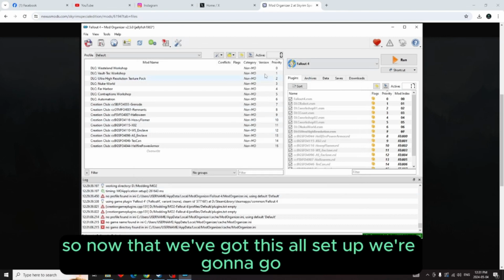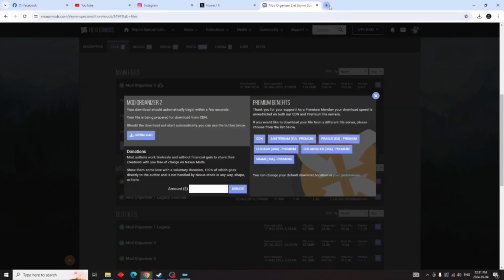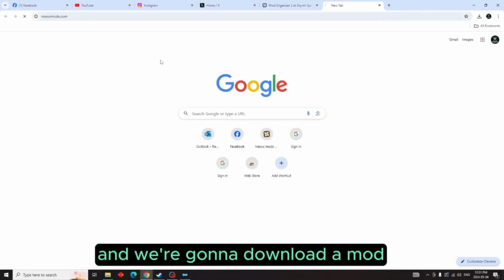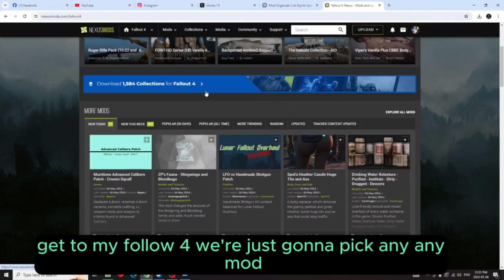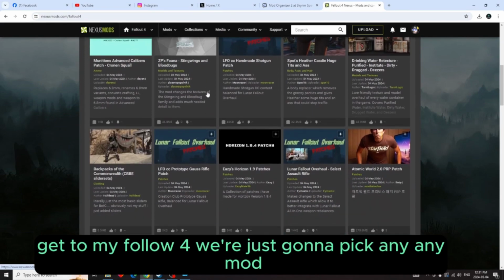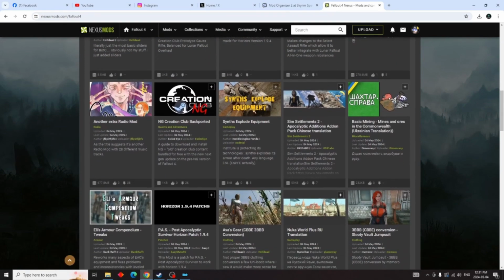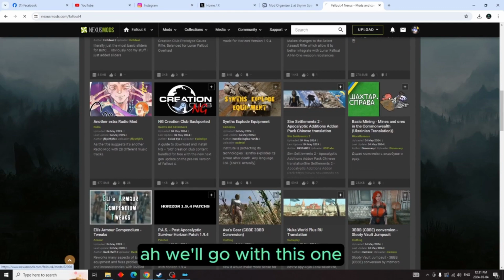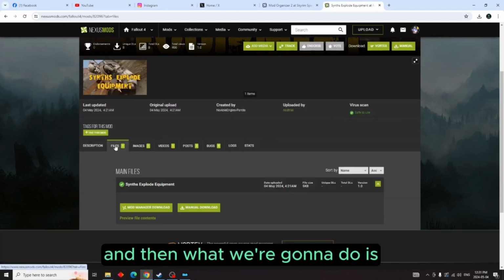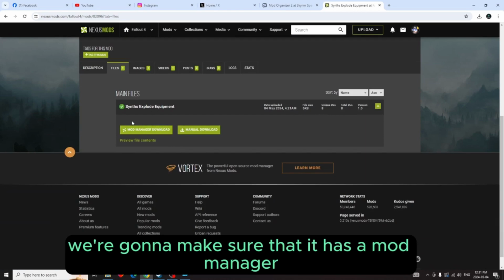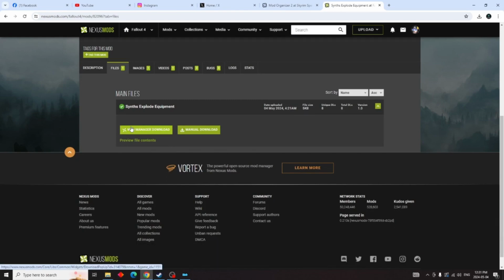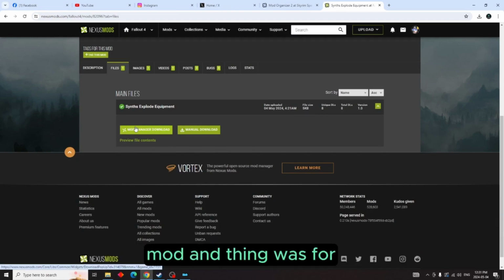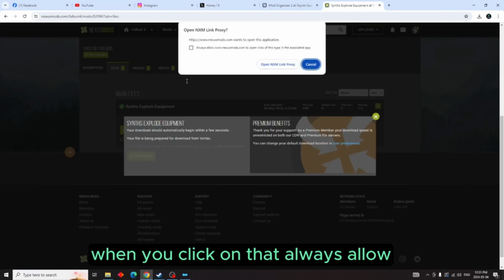So now that we've got this all set up, we're going to go and download a mod to make sure it's working. Get to my Fallout 4. We're just going to pick any mod. We'll go with this one. And then we're going to make sure that it has a mod manager download button. That's what that NXM thing was for. So we're going to click on that.